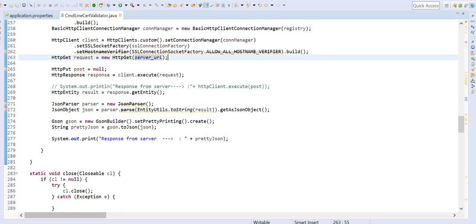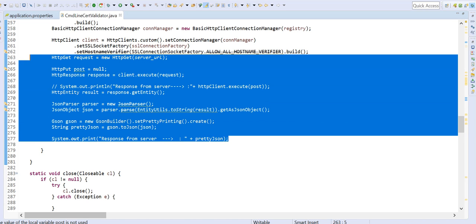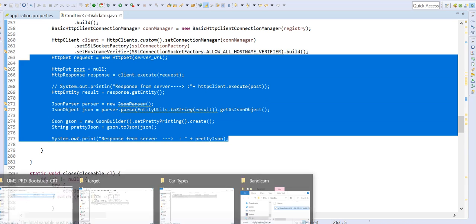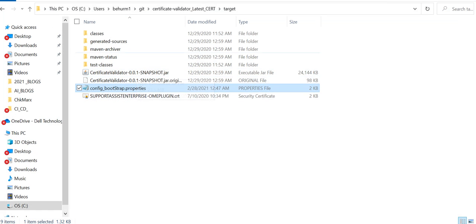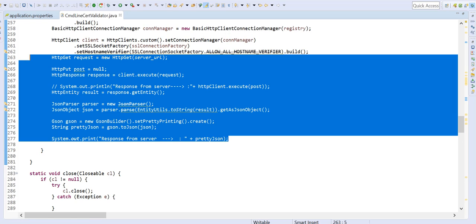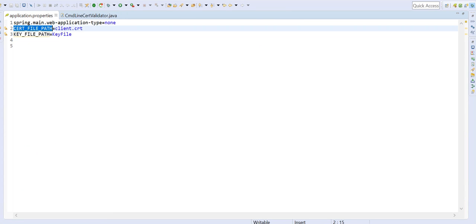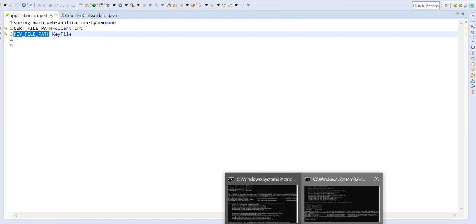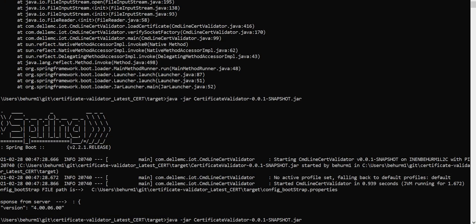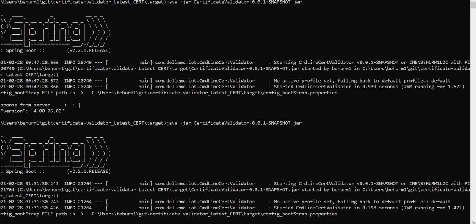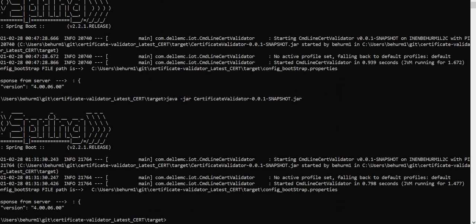I'll execute this program on the command line and you can see how it works. I'm parsing this JSON and printing the response from the server. This is just using HTTPS authentication. So I'm executing the program here in my command line. This is my Maven command, and I have given the path of my certificate and key file. Now I'll execute my program. You can see here it is authenticating with the server against the certificate. See, I got the response. That's how it works.